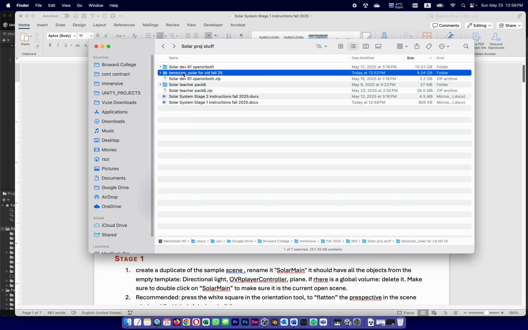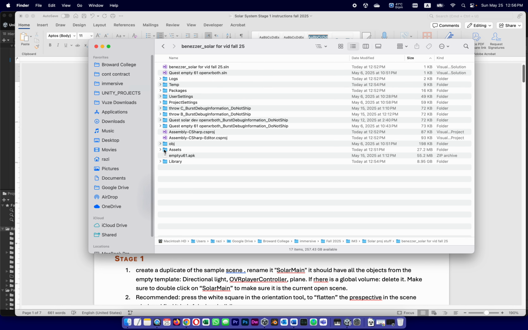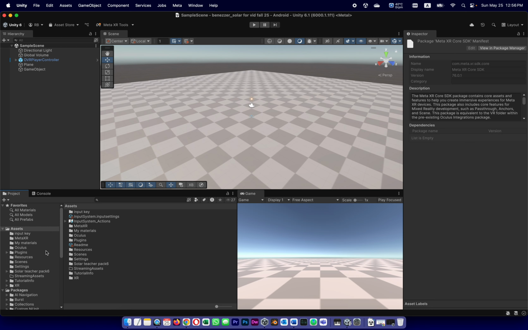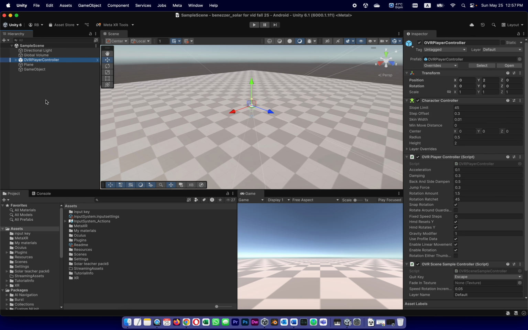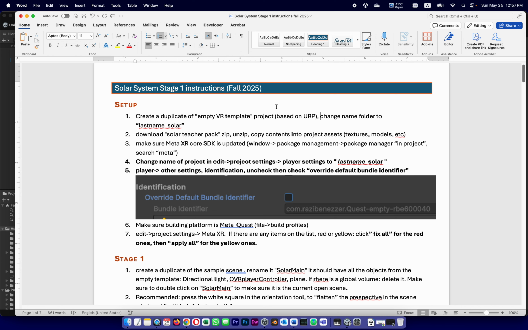Then, even before I opened it with the Hub, I took the teacher's pack, which I downloaded, copied it, and pasted it into the assets. And here it is. So then I could go to the Hub and open it, and I can see in my assets that I have the Solar teacher's pack. Because this started as a duplicate of our empty template, it has exactly what we had in our empty template, which is one sample scene with the OVR player controller and a plane with some kind of texture on it. So let's go back to the instructions.